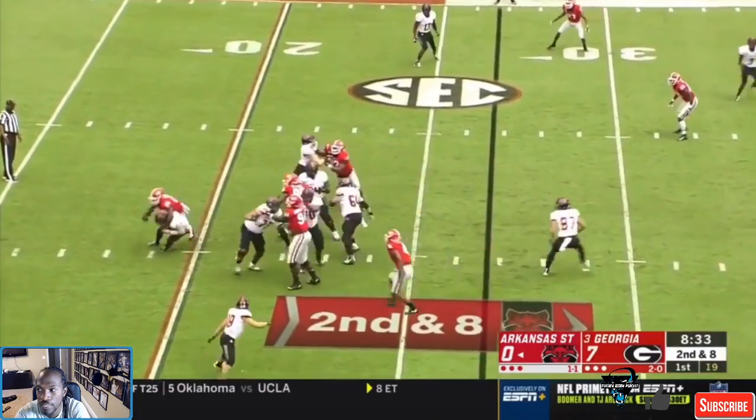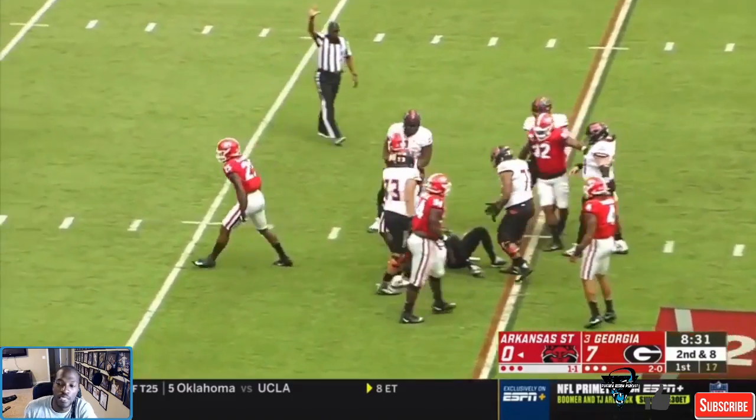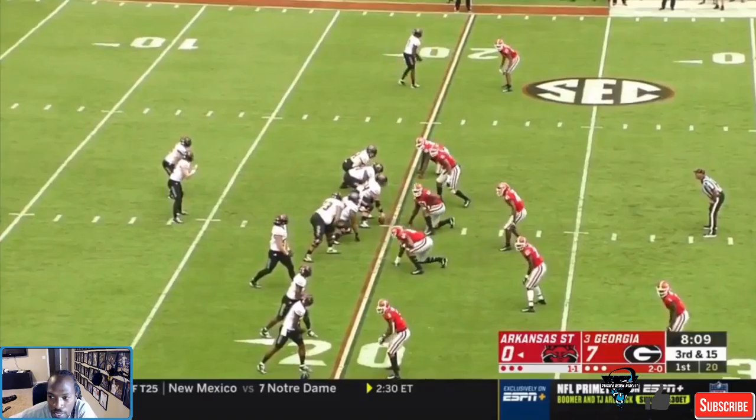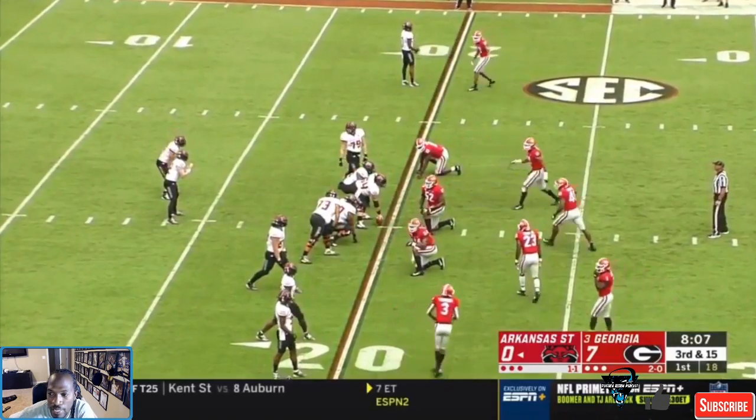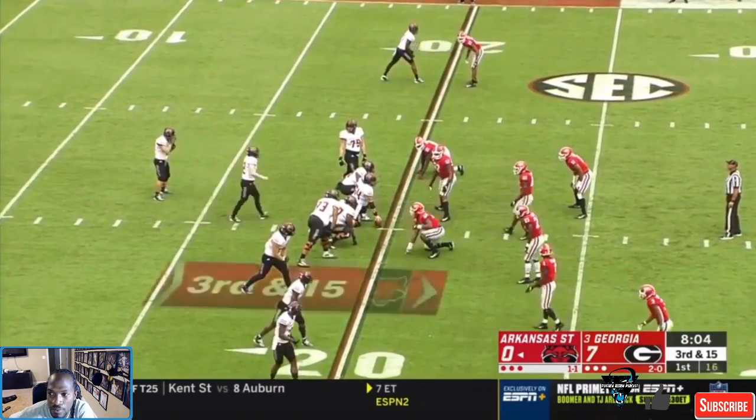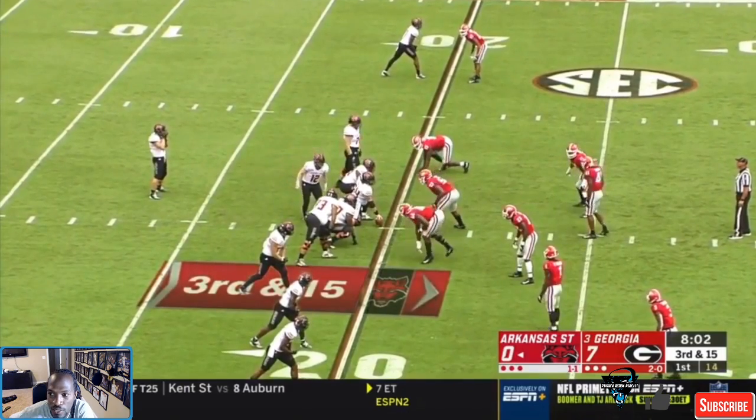Okay, nice little release there. He was open. The quarterback didn't see him. He had a nice little in route. Nice release too.